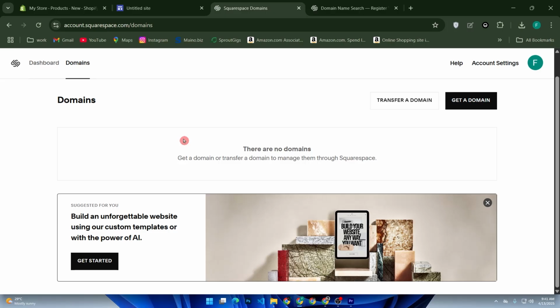For host or name, enter @. For txt value, paste the code from Google Sites, then click save changes. This tells Google you own the domain. Now we just wait for verification.